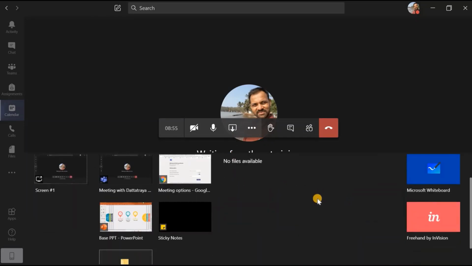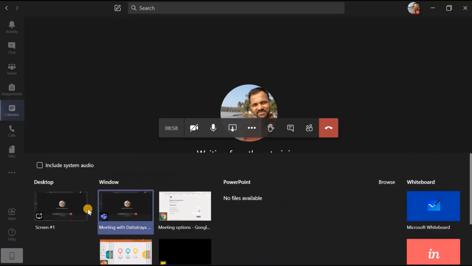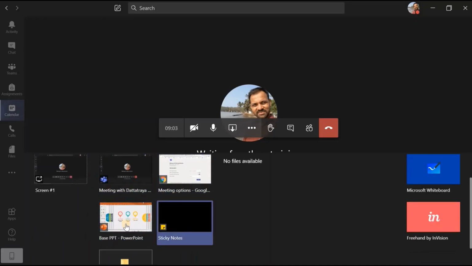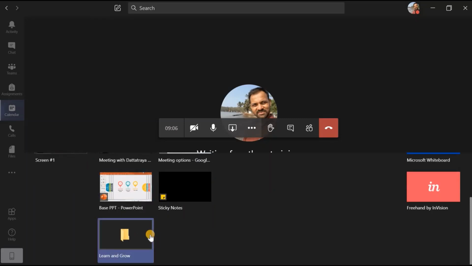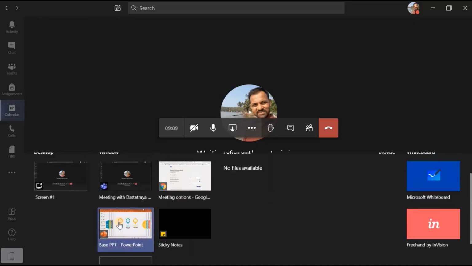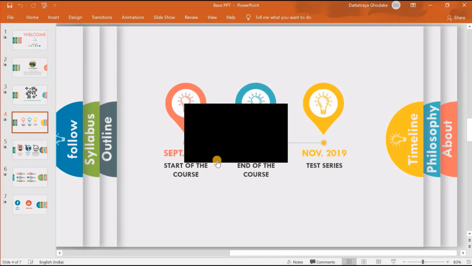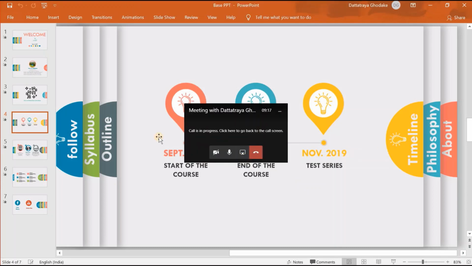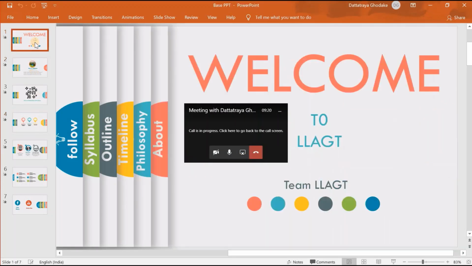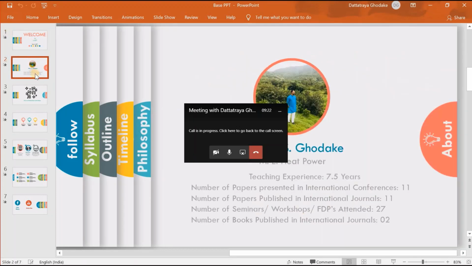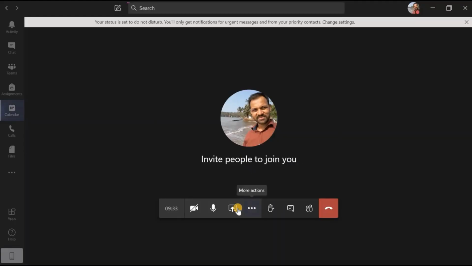Now beside this more option, one more option is there, that is share. Suppose during your presentation you want to share your screen, the entire screen, any specific tab, any ppt, or any folder, that is also possible. Suppose I want to share a ppt. Easily I can share that ppt, and I can explain what is on the slide with the help of this PowerPoint presentation. If I want to stop this sharing, I go to the center and click on the stop sharing option. That screen sharing will be stopped.